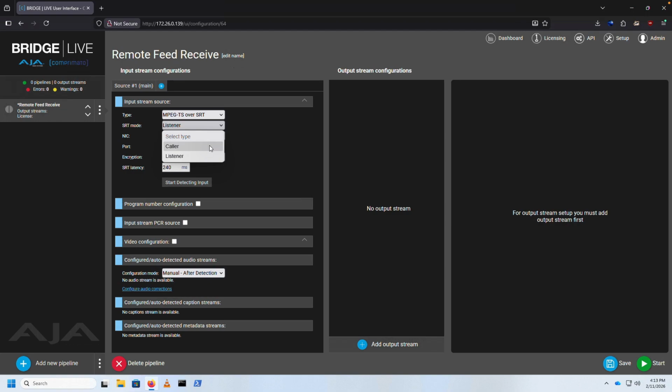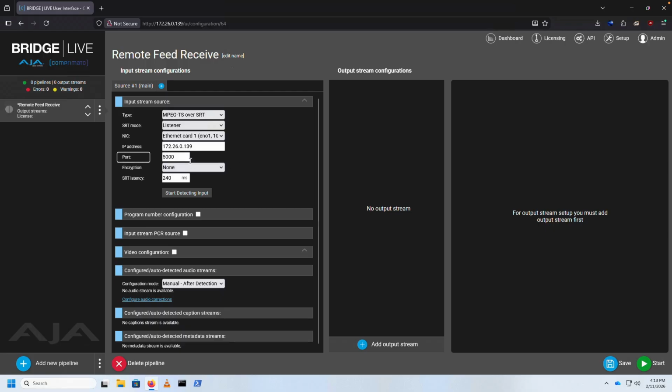If the remote device is reaching out to us to initiate the feed, which is what I will demonstrate, we select listener mode, select the appropriate network card, and specify the local network port we want to listen on, for example, 5050. Here we also have the SRT latency setting.